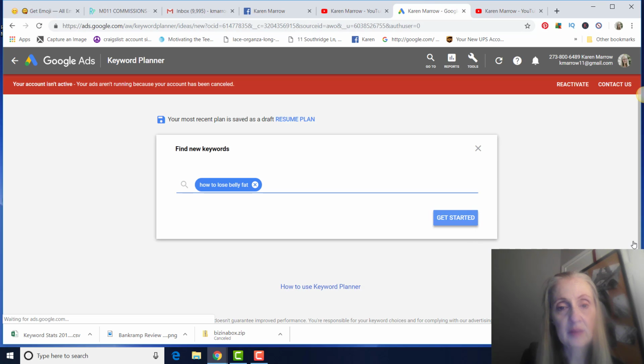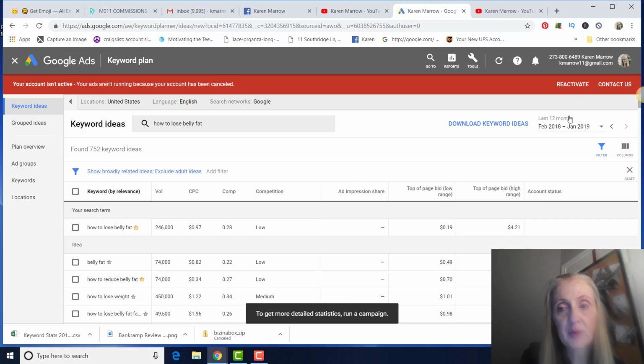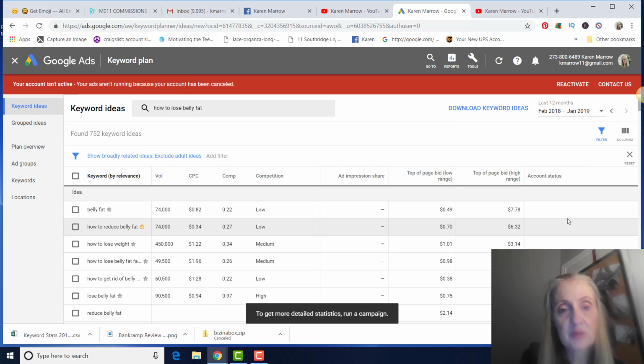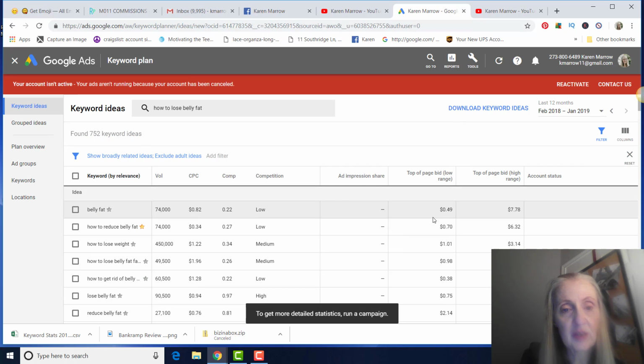and then you click on get started, and then it's going to bring up all these keyword ideas. It's going to show you the search volume per month, competition. We don't necessarily need to look at the competition here because we're just looking at the volume, the search volume, and it's going to give you ideas of related keywords.